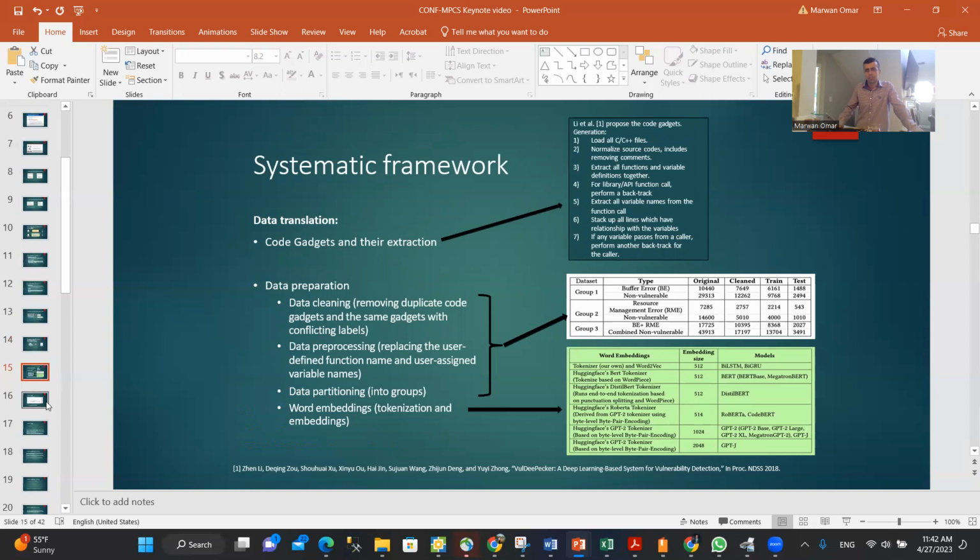Here is some information about our systematic framework. For data translation, we use code gadgets and their extractions. For data preparation, we do data cleaning by removing the duplicate code gadgets and the same gadgets with conflicting labels. For data pre-processing, we replace the user-defined function names and user-assigned variable names. For data partitioning, we partition them into groups, and then for word embeddings, we tokenize and embed each token.